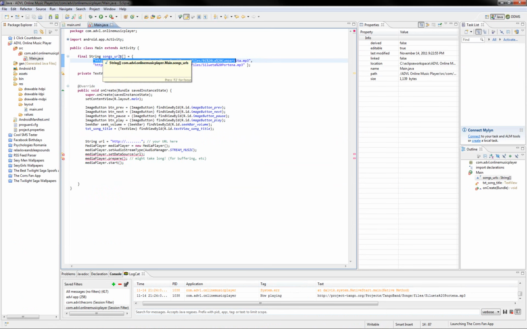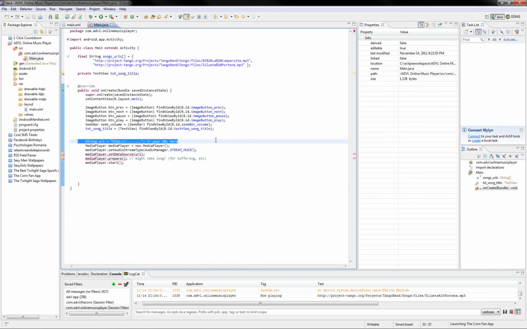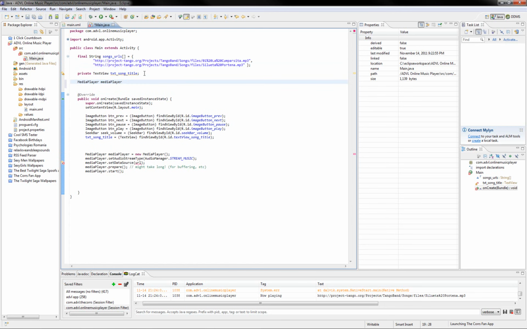I've put it in a string array, some MP3s. I don't own this site, I just found it on Google, so we'll use it as an example. I think these are free songs, but anyway. So we don't need this string here, and actually let's make this media player a field. We need the set stream type, data source, prepare and start.